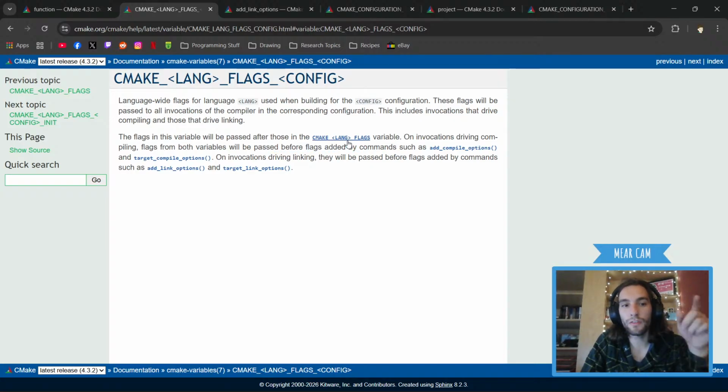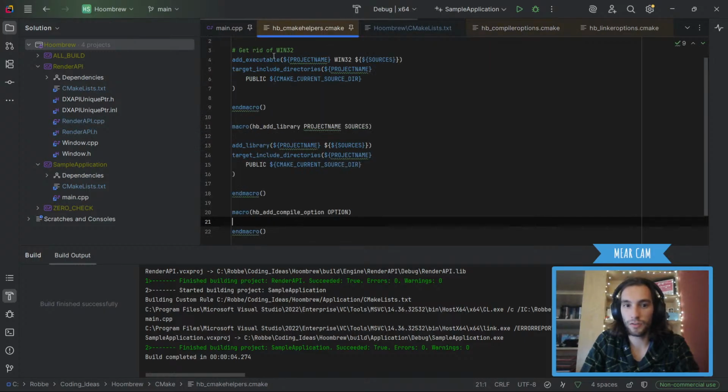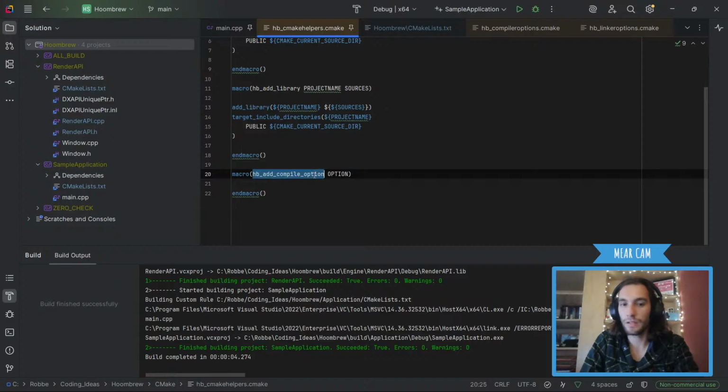Okay, so we just need to change it to these lists. Oh, that's so much better. Okay, so we don't need to do add compile options. We just need to make our own function, which is in CMake helpers. Just add compile option, and it will add it to all of these.